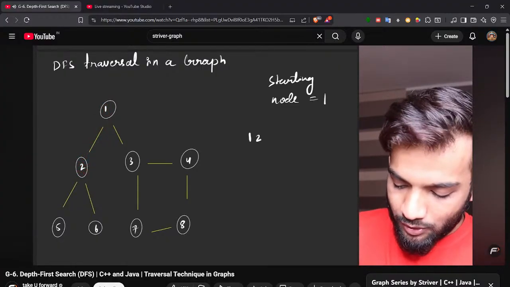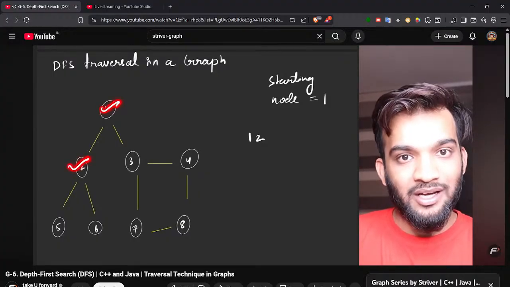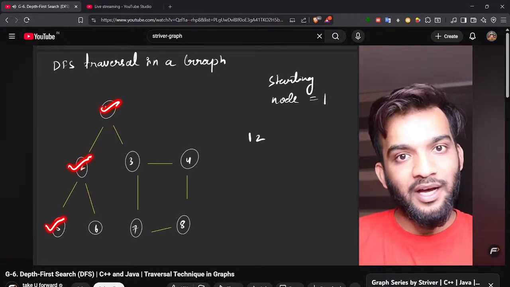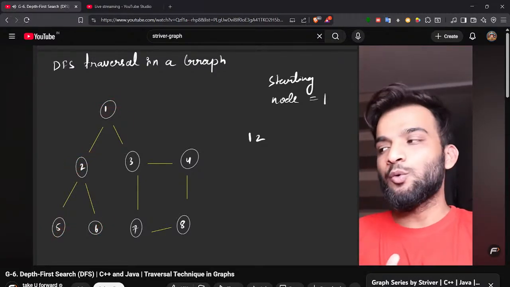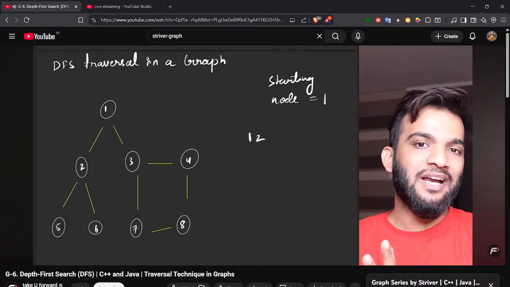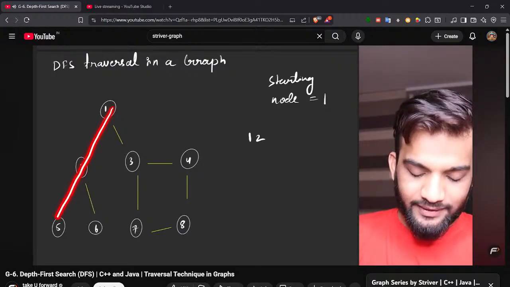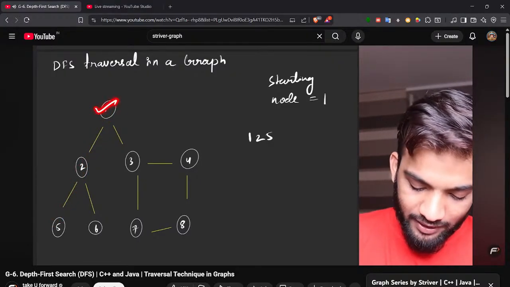So if you go to 2, you don't stop there. Very important. You started from here, you go here, and then you don't stop. You go depth, depth. So you go to depth, which is 5. Again, you can either go to here or here. That is your choice. But generally, we go to the guy who is right at the first of the adjacency list, or from left to right. So you basically go like this. So it's like 1, 2, 5.